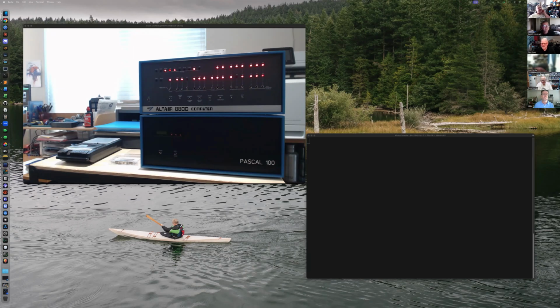Hey, Tim, how do you know when it's done? You know when it's done because MEMSAI comes up on the console. Actually, the light pattern changes when it executes. It knows when it's done loading.